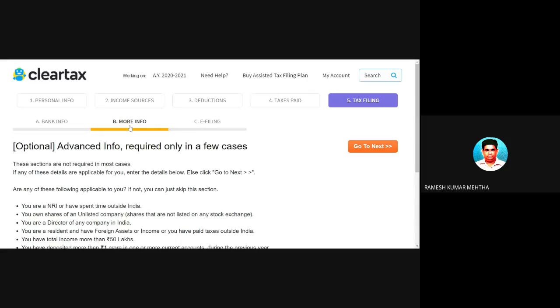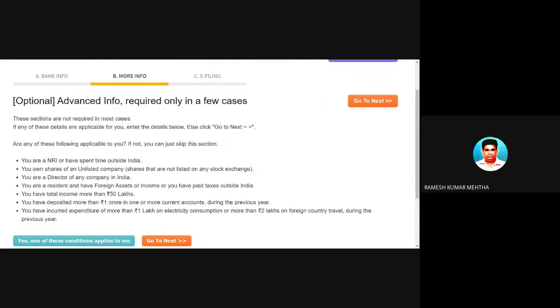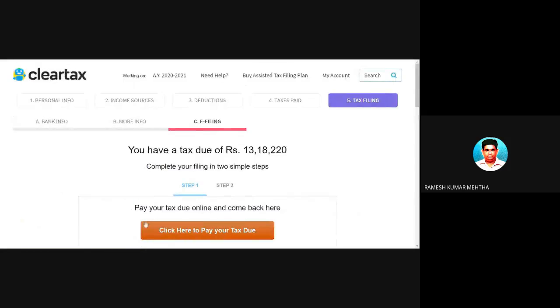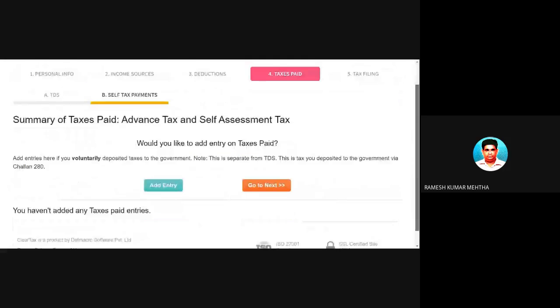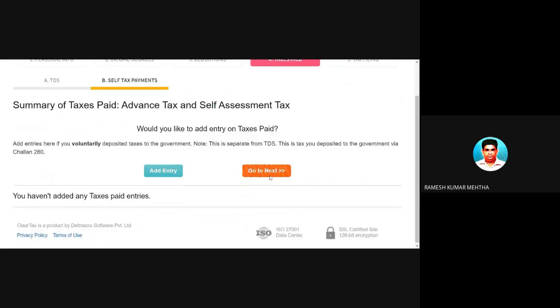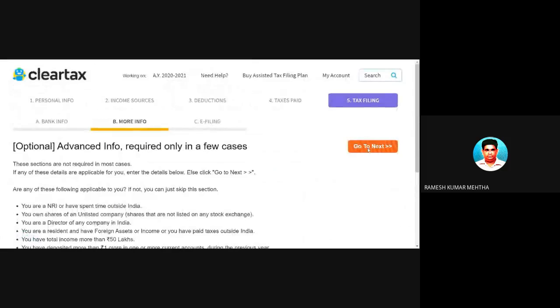This information is more or less not relevant, but still I will just cover it. If you own shares of an unlisted company, or if you are a director of any company, these details apply. Yes, one of these conditions applies to me, then go to next. So, I will just ignore that and go to next. This information also we have furnished, save it, go to next.